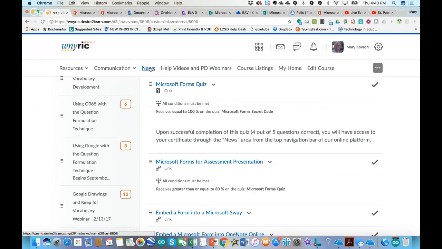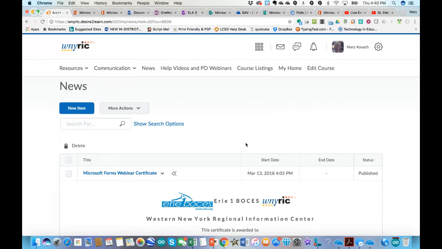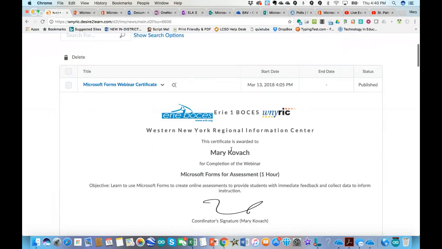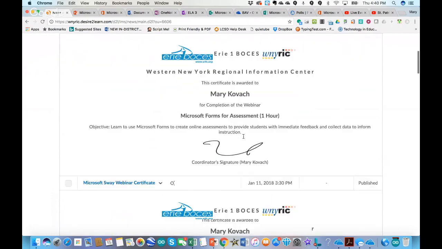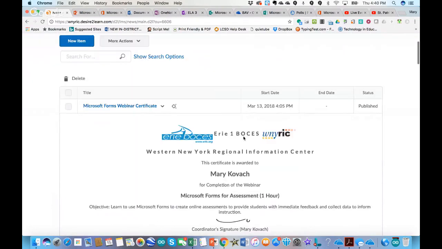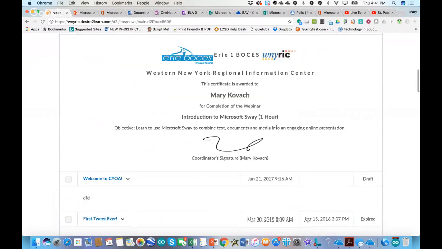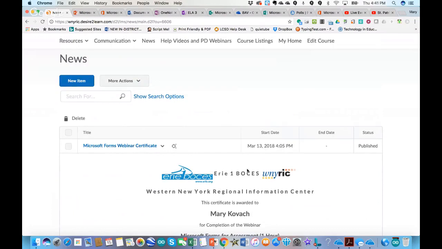So from this point on, for any of the Office 365 quizzes, starting with Microsoft Sway for this one, and then for our last Office 365 webinar, which is writing projects in PowerPoint, you can go to your news area. Once you've successfully completed that quiz, you should see a certificate that looks something like this once you click on news. For any of those, starting from our January Office 365 webinar, you can get your certificates from here, and then you can print them out from here.